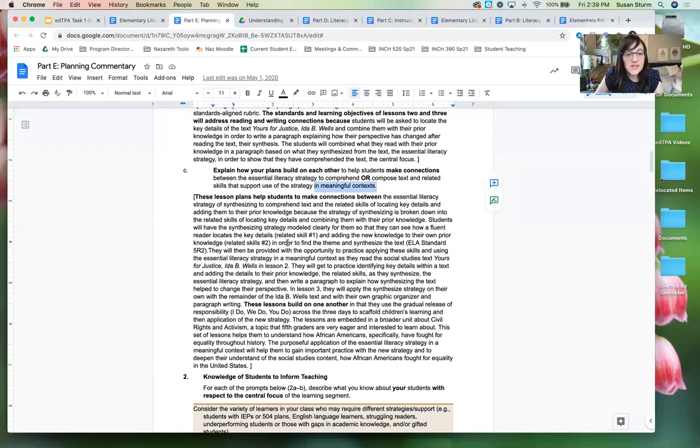So this is how this one gets structured. These lesson plans help the students to make connections between the strategy of synthesizing and the related skills of locating key details and using prior knowledge, because, and then you have to go on to explain. It's not enough to say that it does. That would just be identifying. You have to explain. So you need that word, because the strategy is broken down into the two related skills, which they put together to synthesize. They're going to have the strategy modeled. So now this is walking through the 3-lesson sequence.